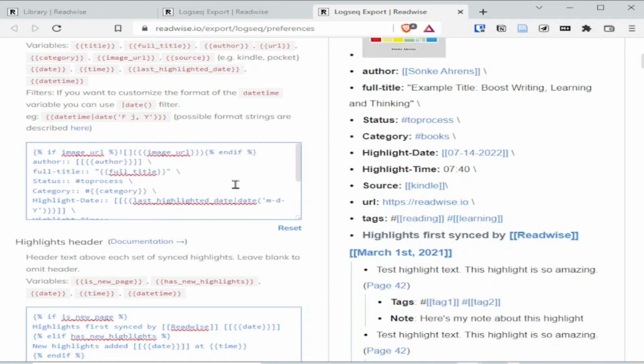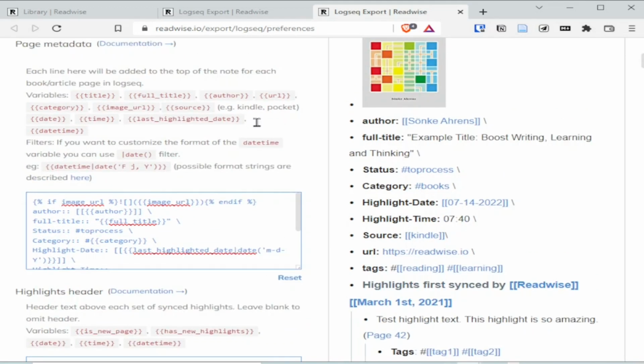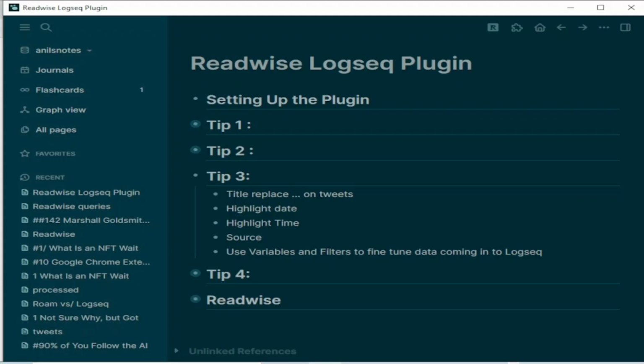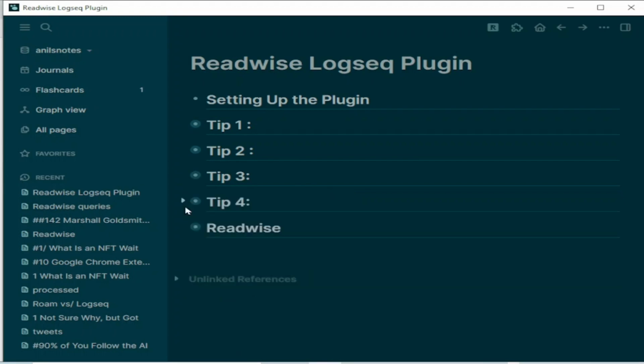So you can play around with these. You can find the link, I will put it in the description below, to look at the different type of variables you can use and the filters you can use. Some of them are explained here. But yeah, so I think this is quite useful to play around with in terms of how you want to manage your data. So going back to Logseq and continuing with the different tip, the last tip.